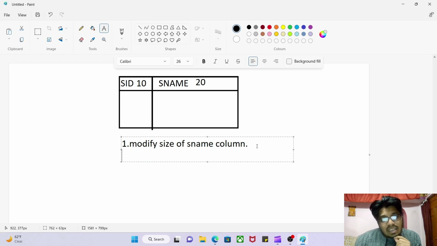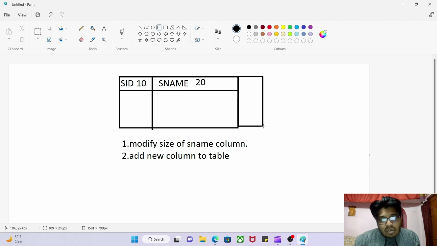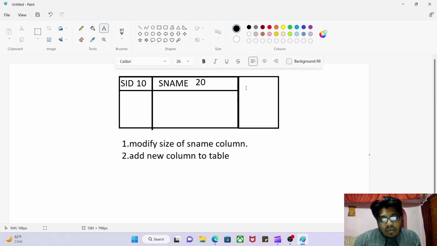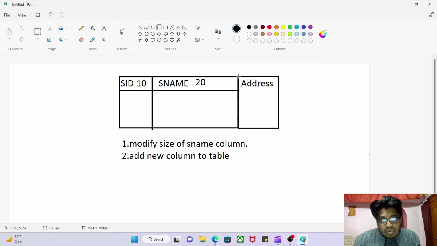Second thing what we will do is that we will add a new column to the table. Once the table is created, how to alter, right? So we will add one new column here, and we will give the name for that column as address. So this is our today's agenda. Okay, so let's start it.